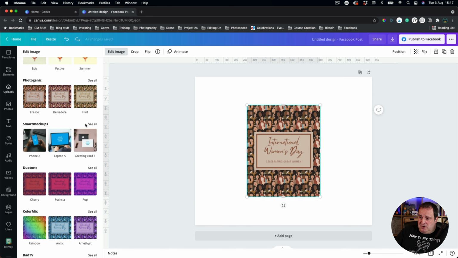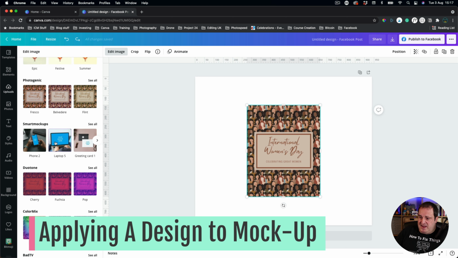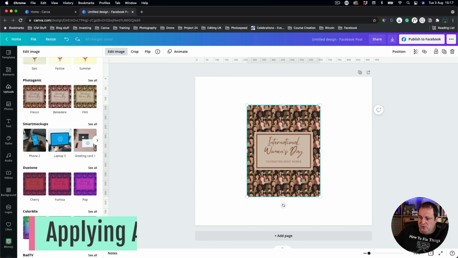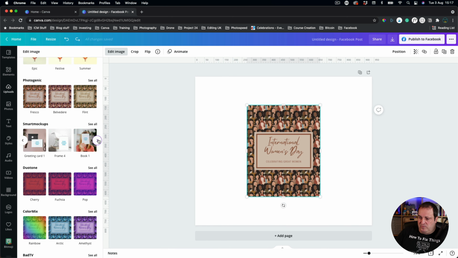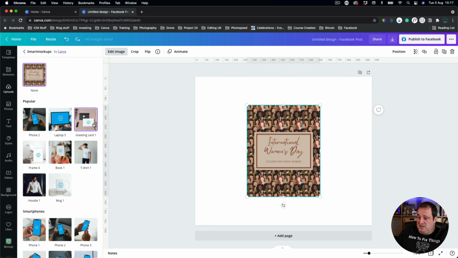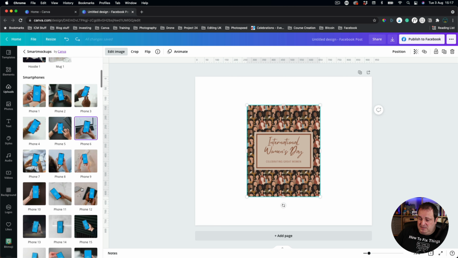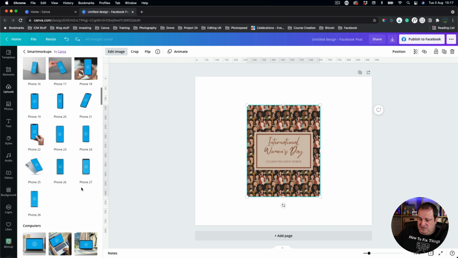Okay, so smart mockups. What we're going to do is we've highlighted our design, click on edit image, and we're going to click on see all. You'll see it'll give us a few different ones we can scroll through here, but it's better if you click on see all. Now, with this one, it's going to be a book cover, is what I thought would be good for this one.